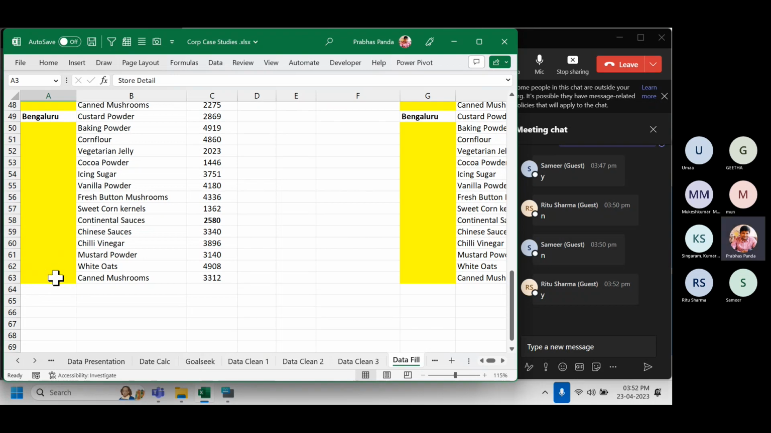Okay. But technically, where is your cursor? The active cell, where is it? If you see the name box, it will still show A3. Confirm, please. Is the name box showing A3?